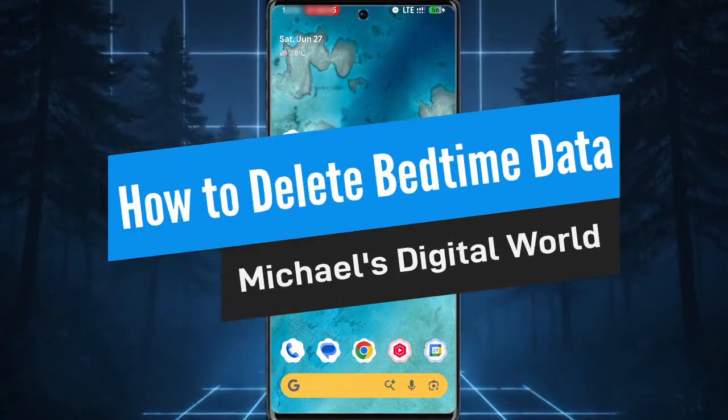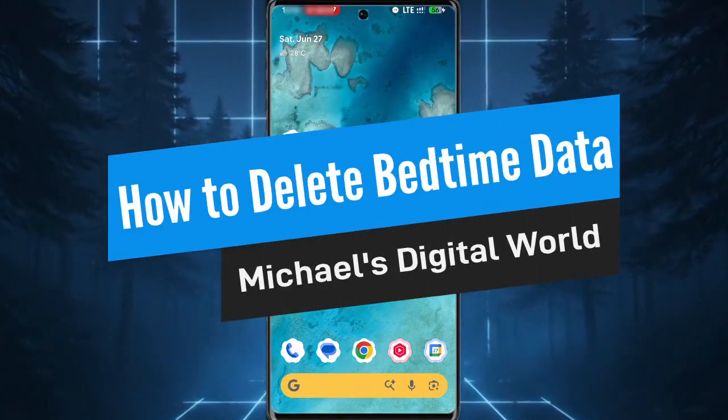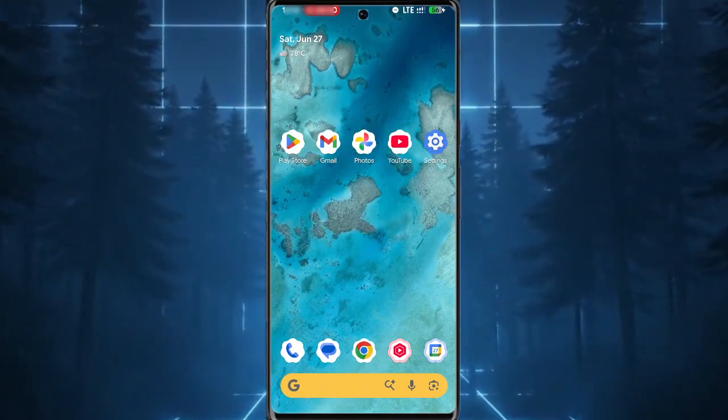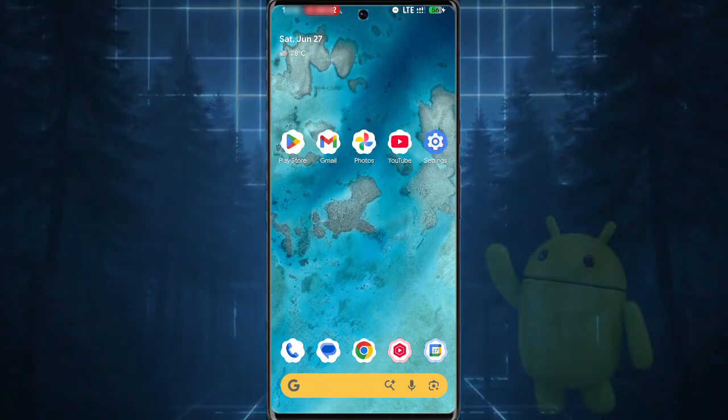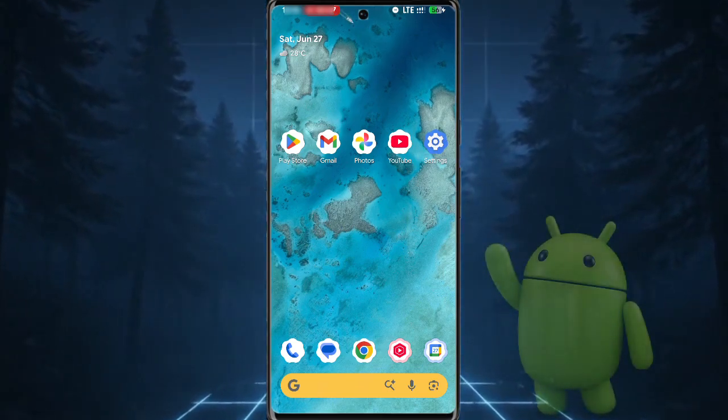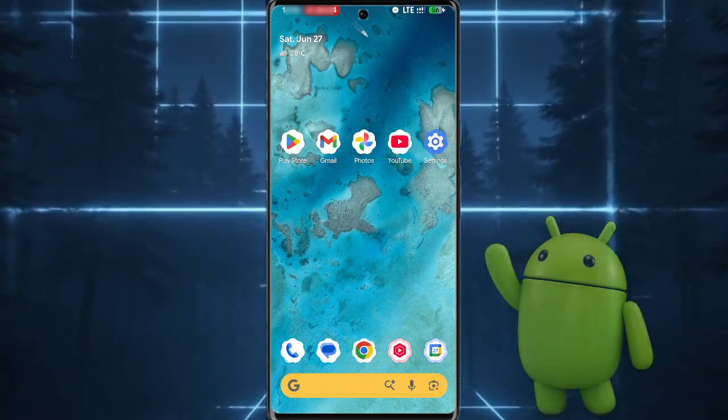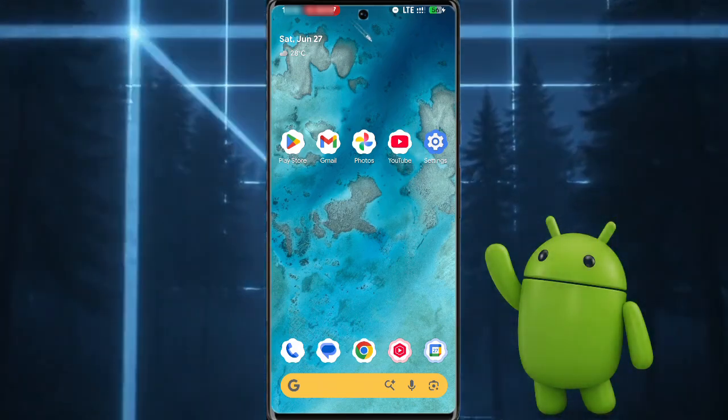In this video, I'm going to show you how to delete Android bedtime data. Now, it's quite easy. I'll show you how to do this via settings with Digital Wellbeing, and then I'll show you how to do this with the Google Clock. You can go through any option you use to set it up.